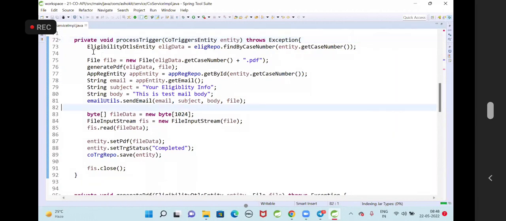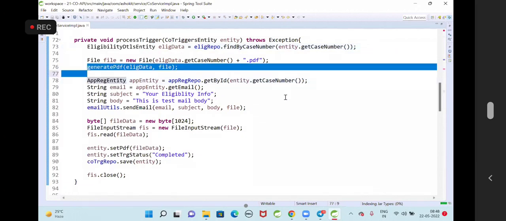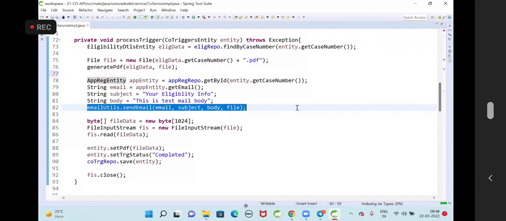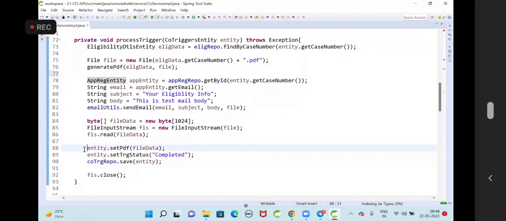Observe carefully. Here I have taken the method called processTrigger. It is my private method. This process method will take an entity object as a parameter. In that entity we have a case number. Based on the case number, it is getting the eligibility data. Based on the eligibility data, it is generating a PDF file. Then it is sending an email. Then it is updating the PDF to the database, and it is setting the status as completed and updating that.